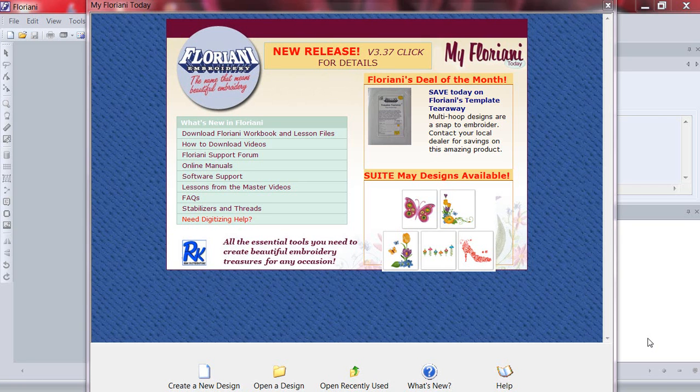This month, we're going to be creating an insert for clear coasters. We're going to take an existing design, take it apart, and create a new design for the inside of our coasters. But the first thing I want to teach you today is, you notice every month you have new designs available. I want to talk to you about how to download those designs and how easy it is to work with them.